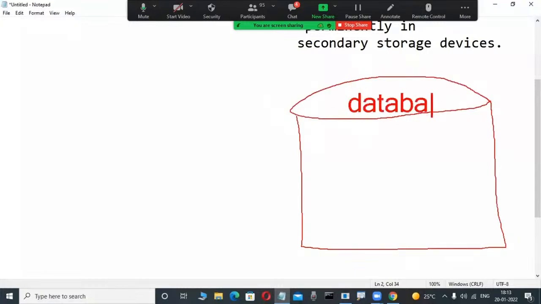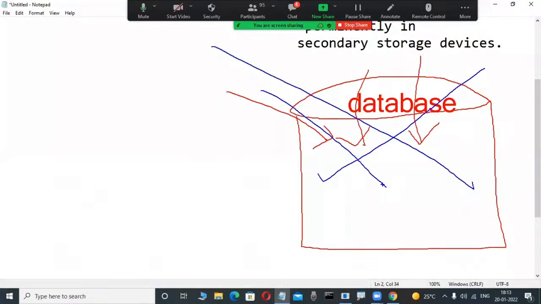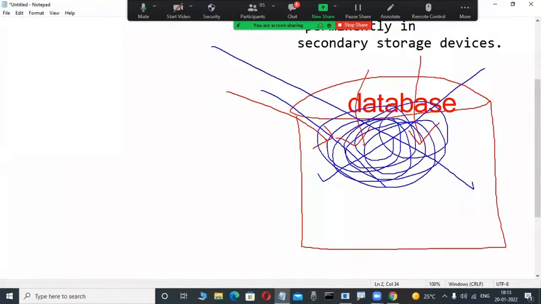Okay, database. Here, in this place, we are storing data. We think we are storing a random collection of data. That is absolutely wrong. Actually, Oracle, SQL Server, DB2, Sybase, Informix, Ingres, Teradata, these types of databases do not store a random collection of data.